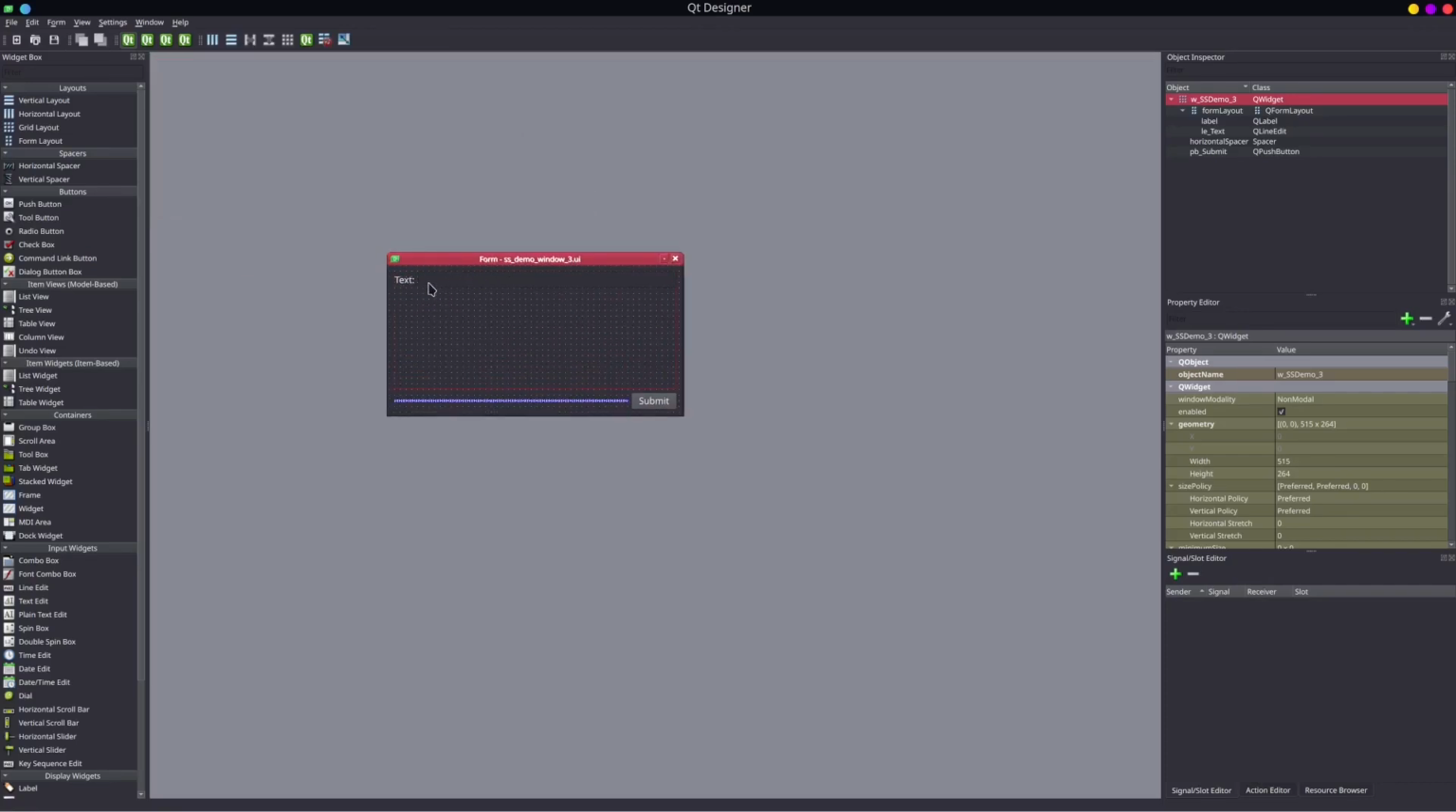So when I click in here and I type in some data, when I click submit, it's going to pass that data back to the first window. And then the first window is going to display that data.